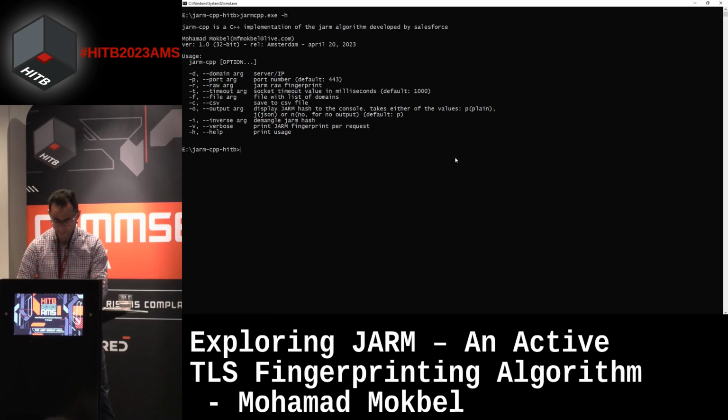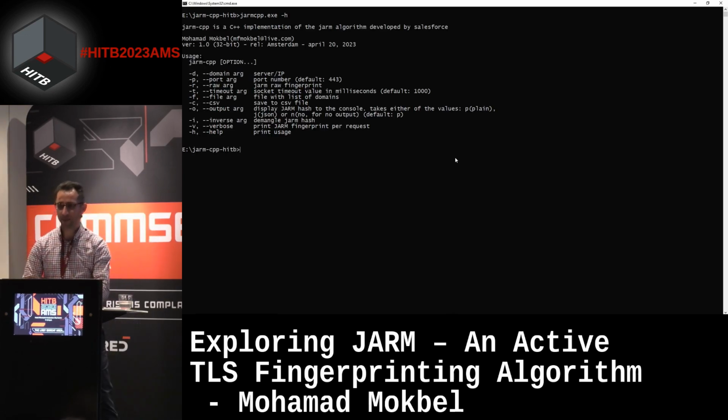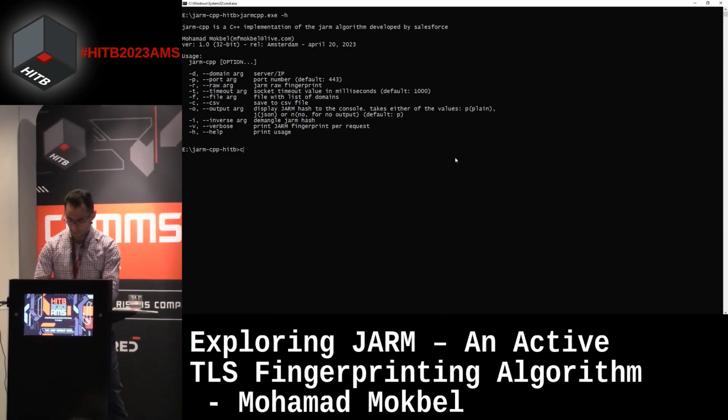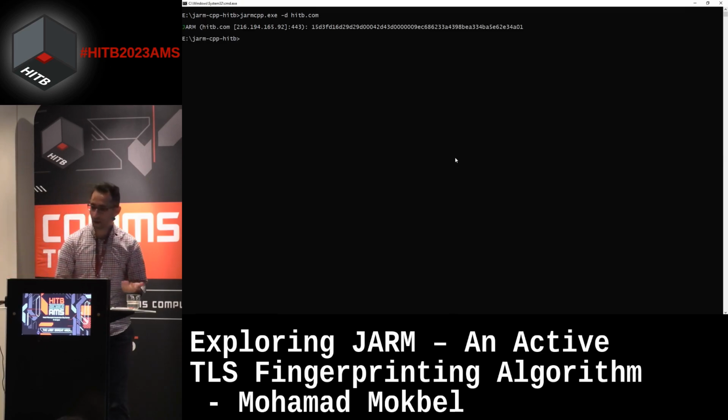So this is the tool. All right. So let us say I get the JARM fingerprint for HITB.com. So JARM, domain, HITB.com. Of course, you can specify the port, timeout, and whatnot. And then it sends the requests. Oh, you get the hash. Okay, so this is the hash you get for HITB.com.